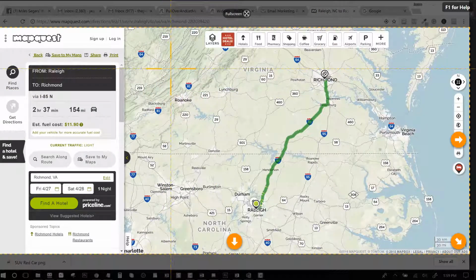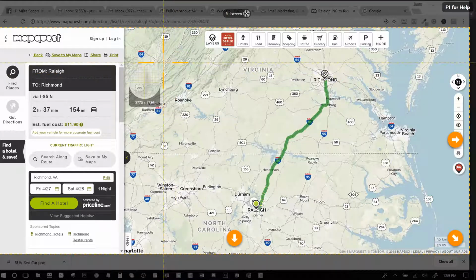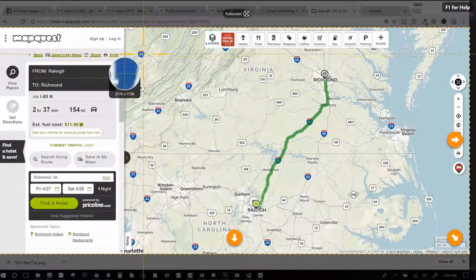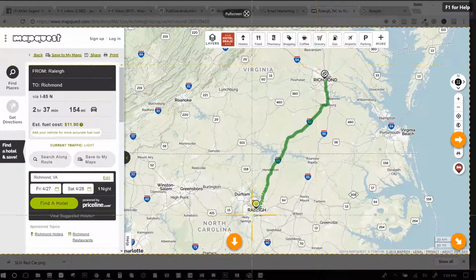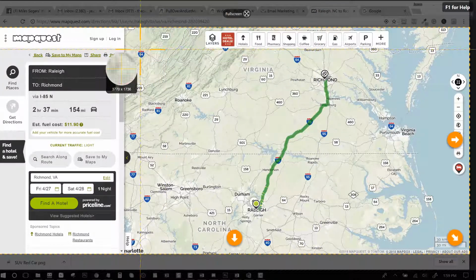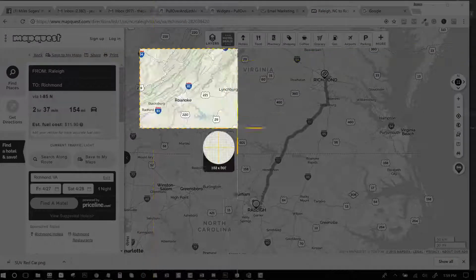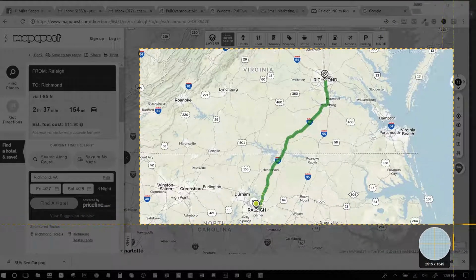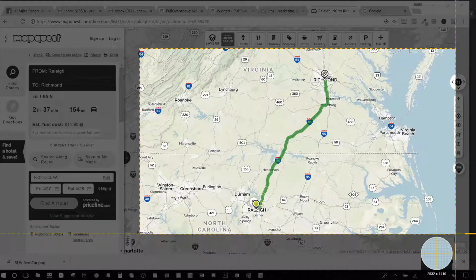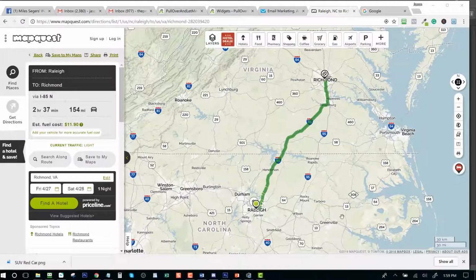And when you see this little mark right here, you're going to make sure you go high enough above Richmond and low enough below Richmond so your car can actually start there and end above there. So I'm going to go as high as I possibly can, and I want to make sure it's as wide as I can make it. Okay, that's good right there.